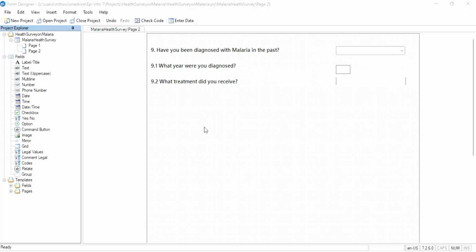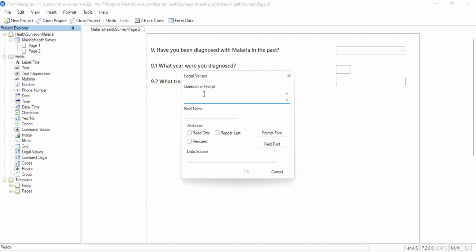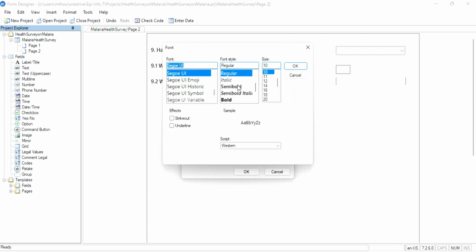All right, so then we have to go to legal values, or drag legal values here. And our question 10 is, what type of dwelling do you live in? All right, tap on field name, prompt font, change it to semi-bold, size 11, okay.